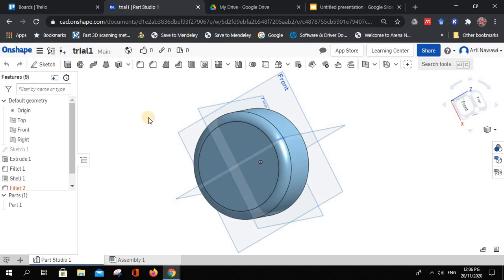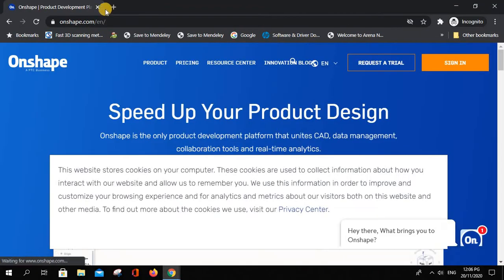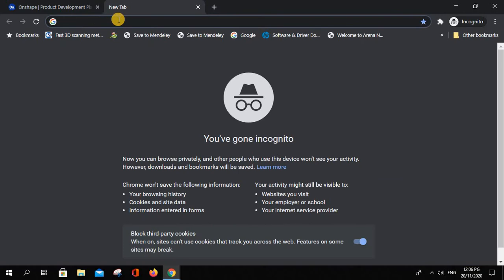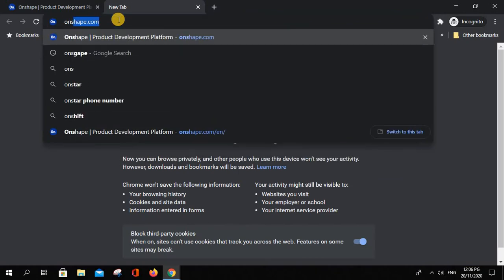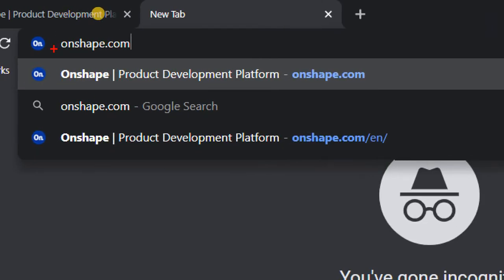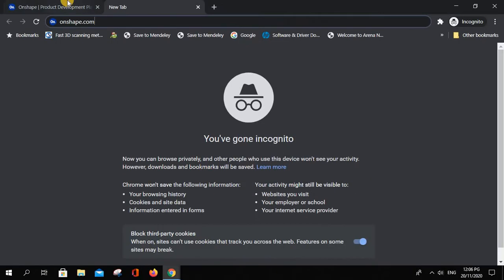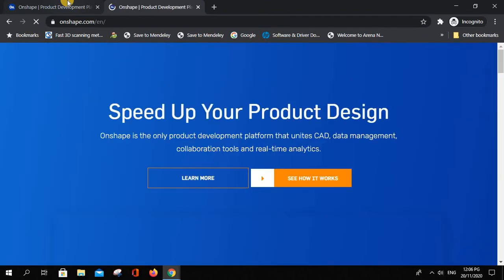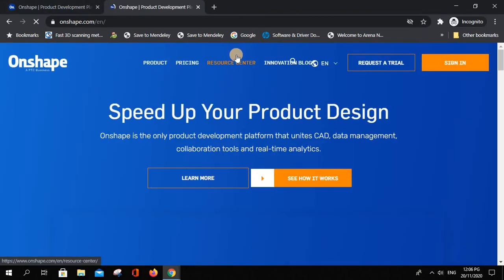So now I'm going to bring you to Onshape, and show how to register for an account. The first thing is you need to go to your browser and make sure you have an internet connection. Type on the address bar up here onshape.com, and then give it an enter. Then you will get a page like this.